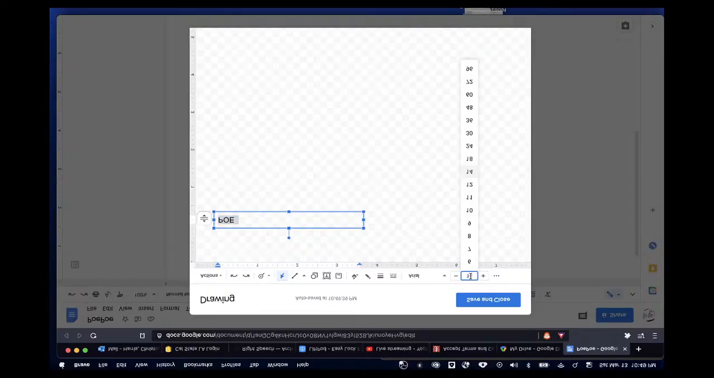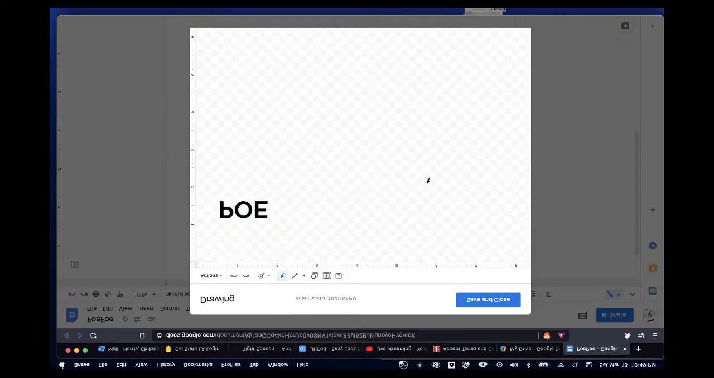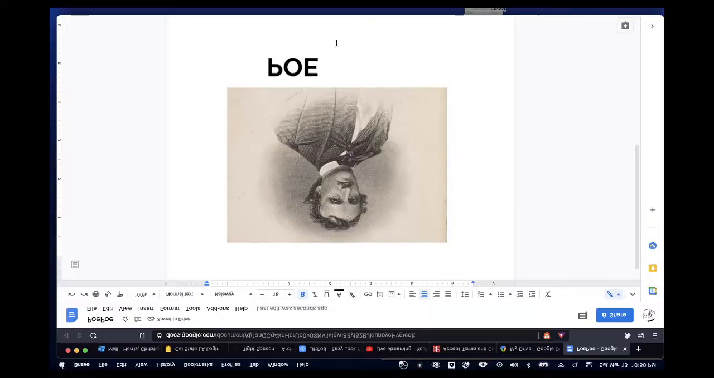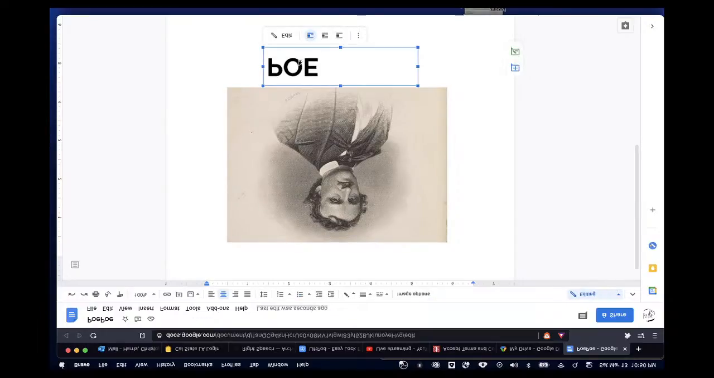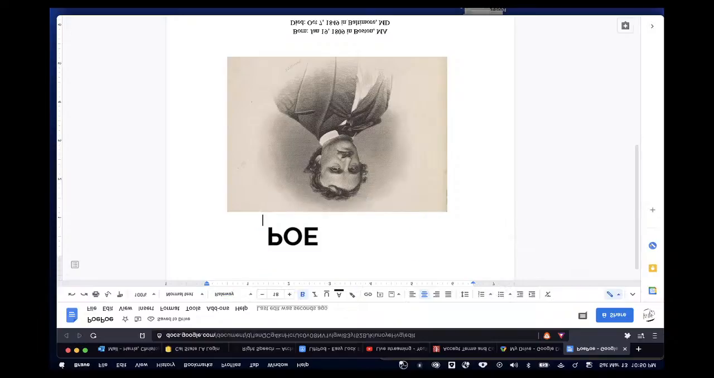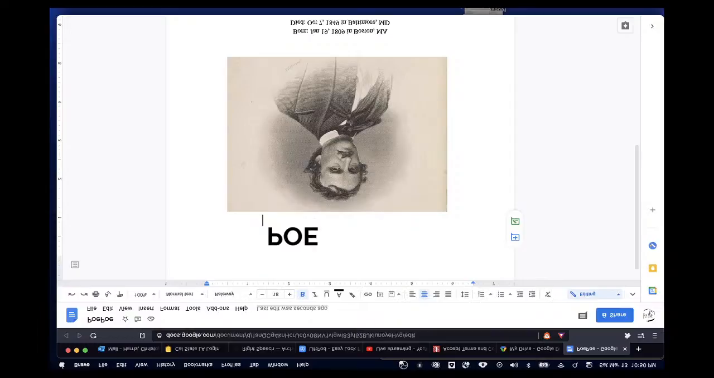Let's see. I'm just going to write in 46 for the font. I love Raleway for headings. Bold it. Poe! Save and close. There it is! Poe! Now I'm going to click it and drag it up there. I'm hitting the little arrow.